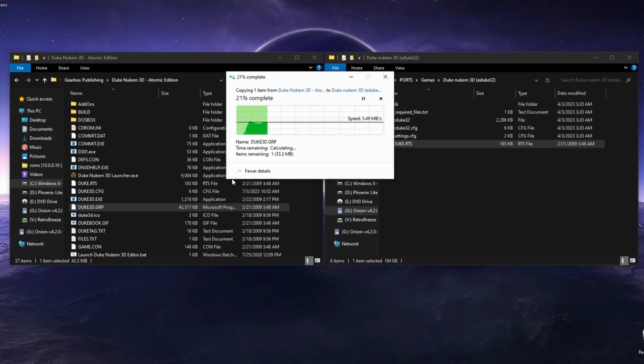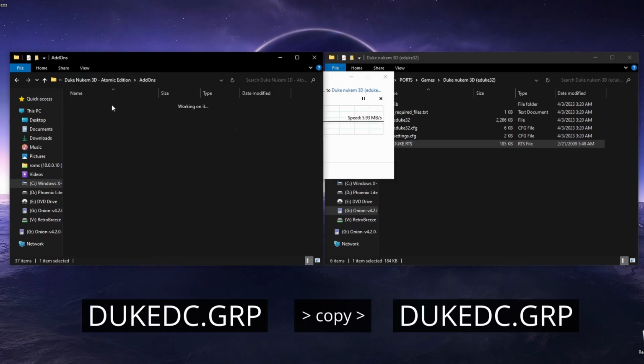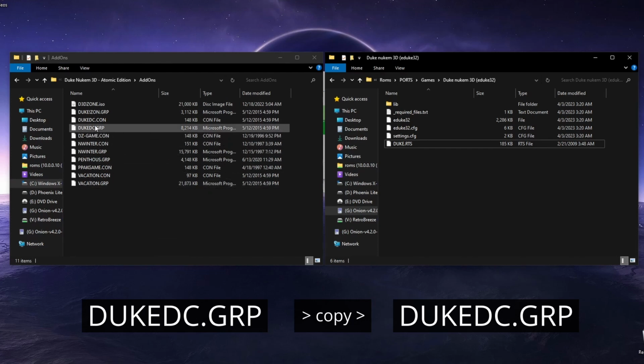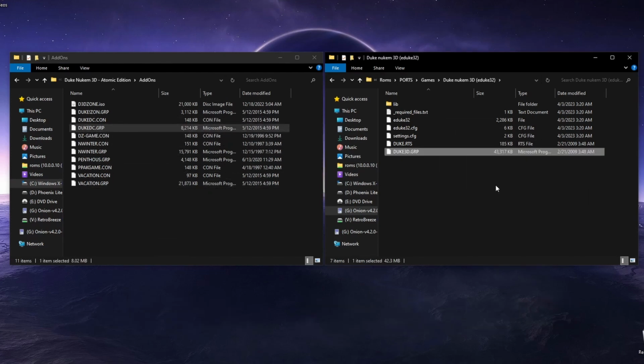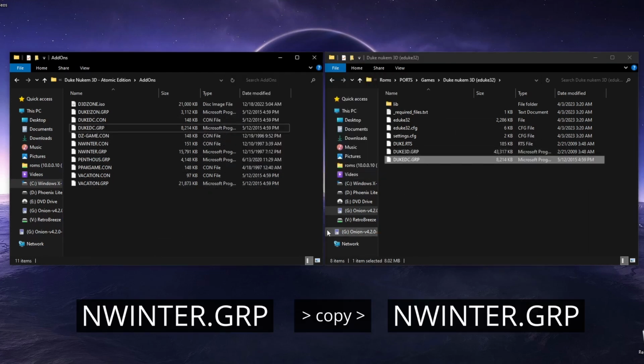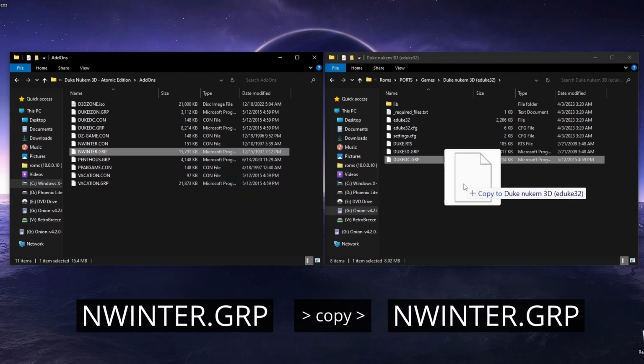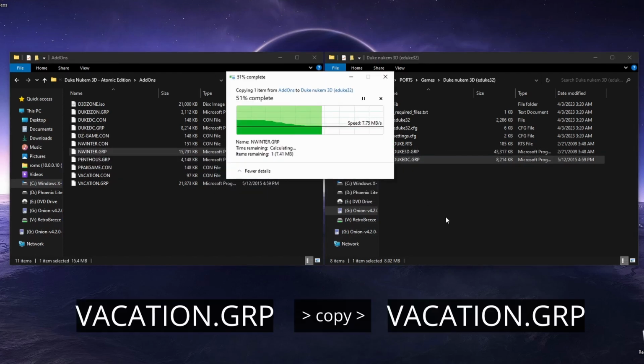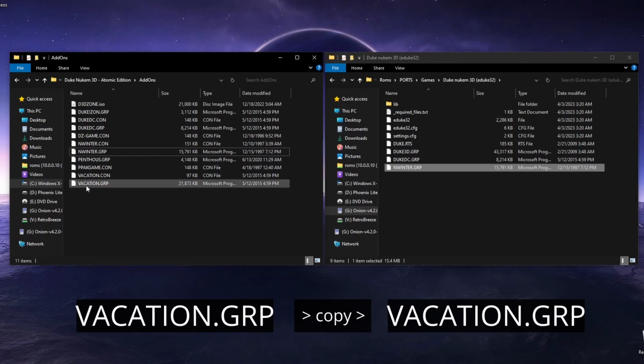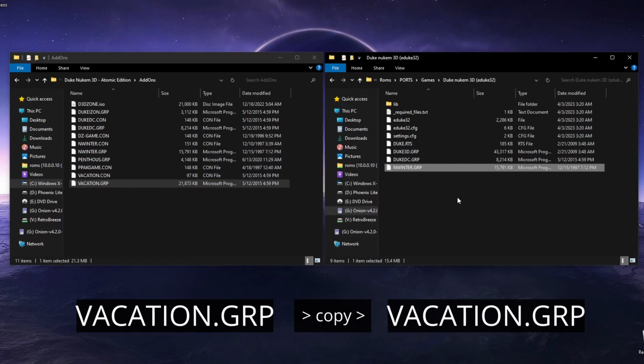Now open the add-ons folder and start by copying the dukedc.grp file. That's the file for the Duke It Out in DC expansion. Next, copy over nwinter.grp, which is the file needed for the Nuclear Winter expansion. Next, copy over vacation.grp, which is the file needed for the controversial Duke Caribbean.